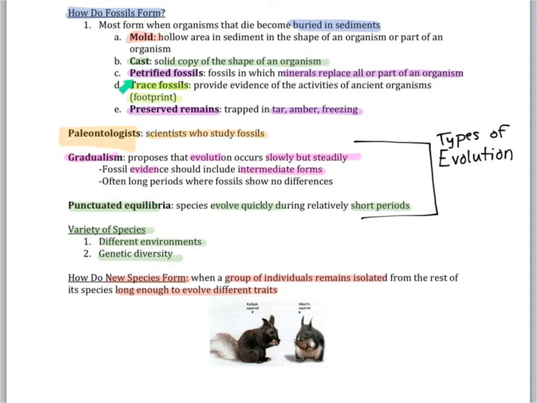You also might find trace fossils. These help provide evidence of the activities of ancient organisms, and footprints are an example of that. The mud or sand that the animal stepped in could be buried by layers of sediment. Slowly the sediment becomes solid rock, preserving the footprint for millions of years. From fossil footprints, scientists can find answers to questions about an animal's size and behavior.